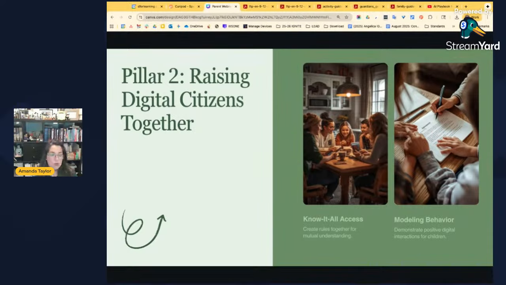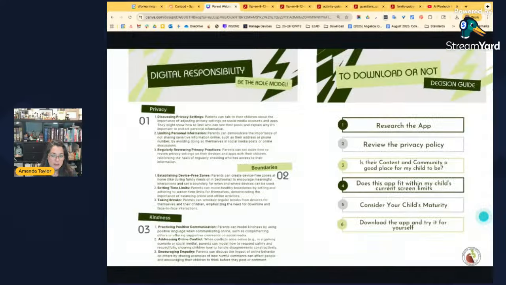Questions to privacy, engagement in there. So creating rules and understandings between your children and then modeling behavior. Any questions there? We have all of these resources for you as well.